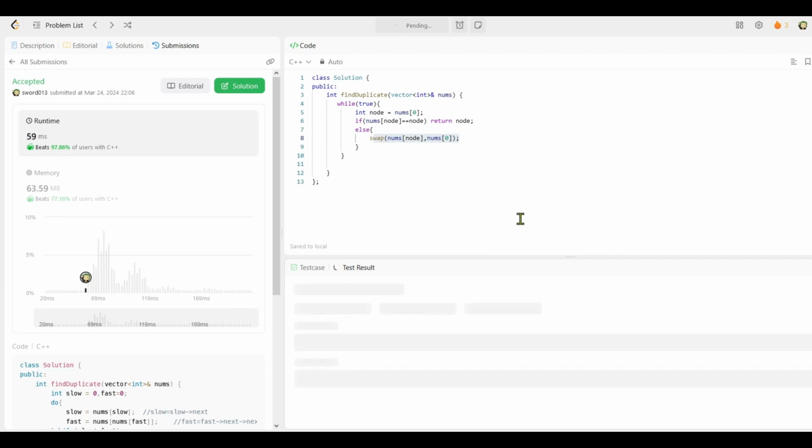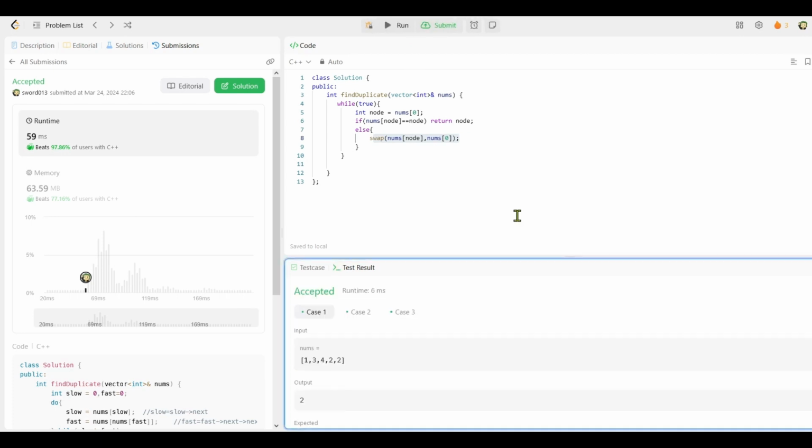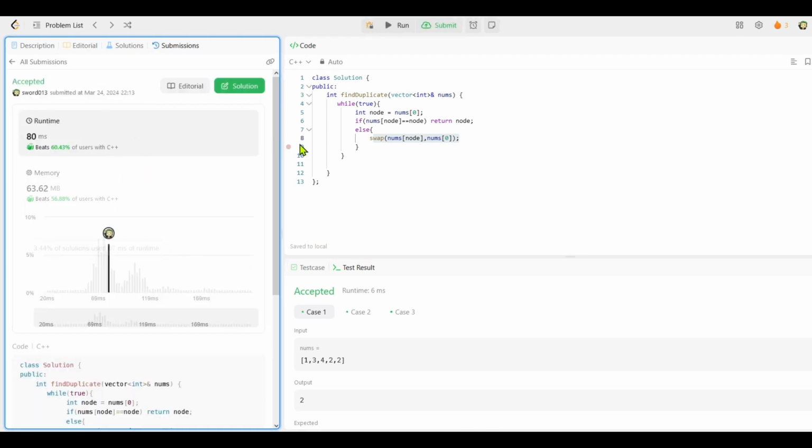So that is the logic. And if you check, this will also be accepted, right? Yeah. So there it is. So this is how we could solve this problem.